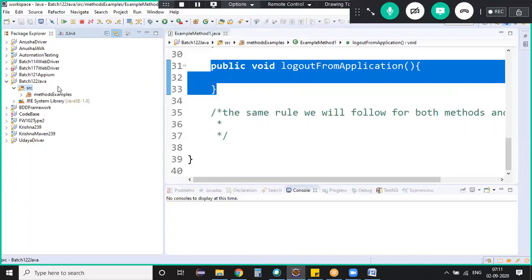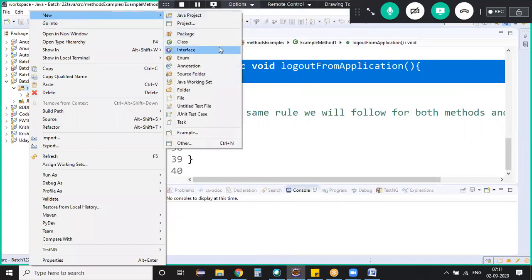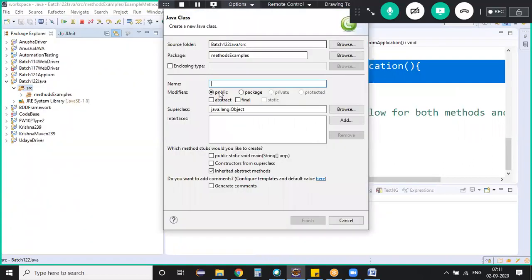I'm just performing a right click operation on my SRC. Go to new and choose Java class as an option. Let it load. It's taking a minute to load. New Java class. And here I'm giving a name as operators. I don't want to create or call it in a separate class, hence I am maintaining it in this method itself. And here it is asking me the package name, and by default it is considering that particular package.